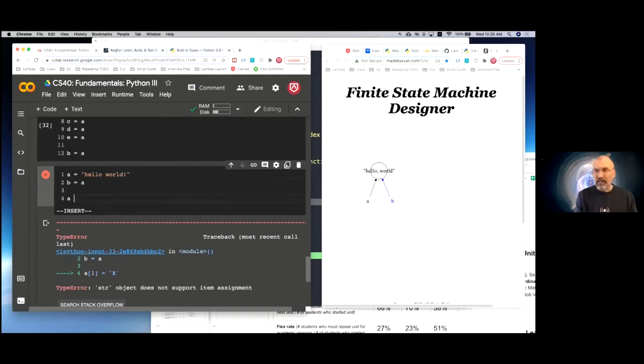And so I can do that. I can say a is assigned x plus whatever a was from the first element on. So I'm going to slice a right here. I'll slice a from element index 1 all the way to the end. So hello world without an h. And then I'm going to stick an x on the front of it, and the a will be assigned that.